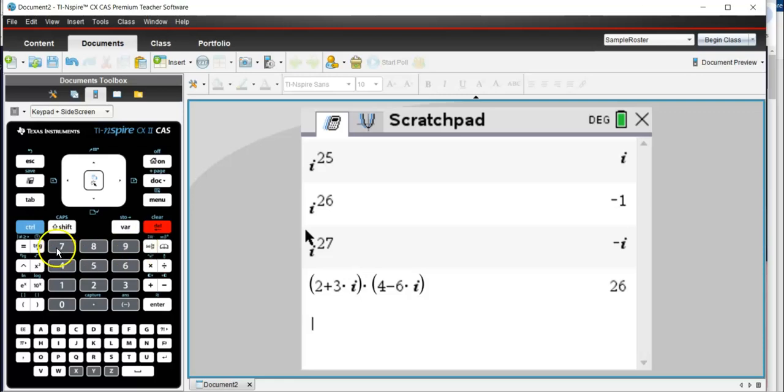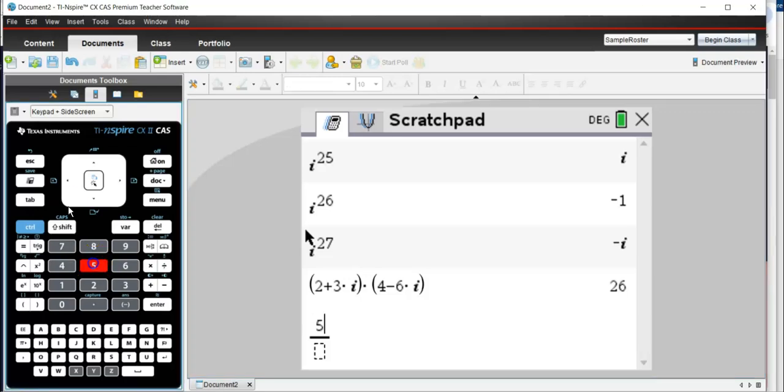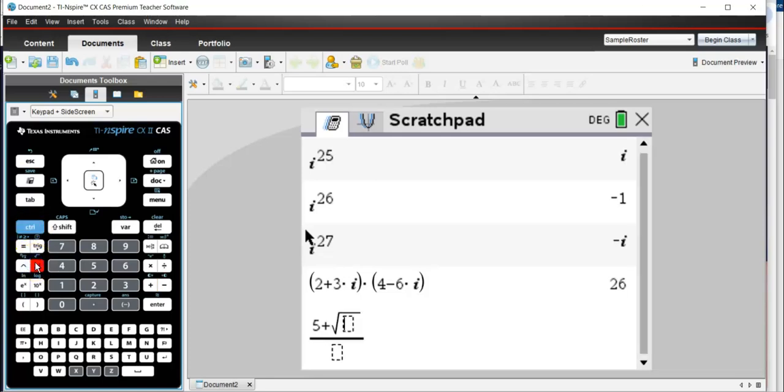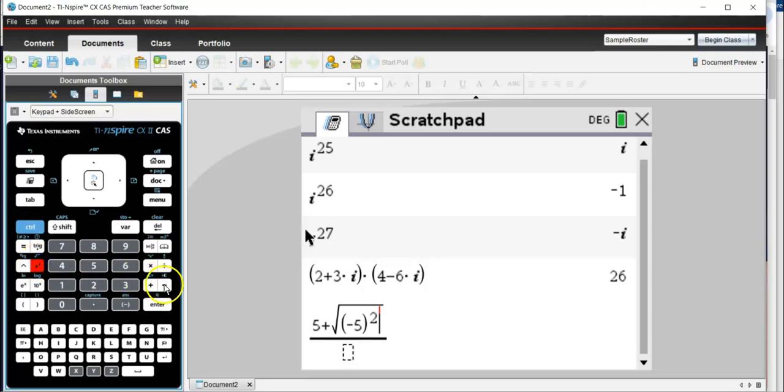Copy and paste can be nice. Maybe you're trying to solve using the quadratic formula, for example. So control divide. I'm going to do a problem here. So it's going to be, let's say that's just 5 plus square root of 5 squared. So I'm going to put parentheses -5 squared, that's b squared, minus 4 times a, which is 1, times c, which is -6, all over 2 times a, which is 1.